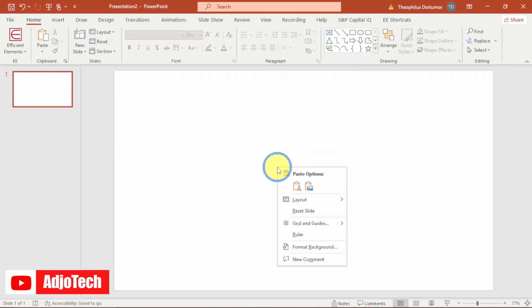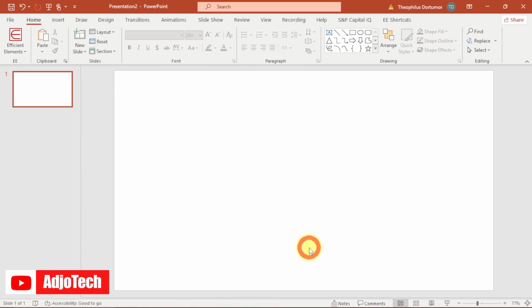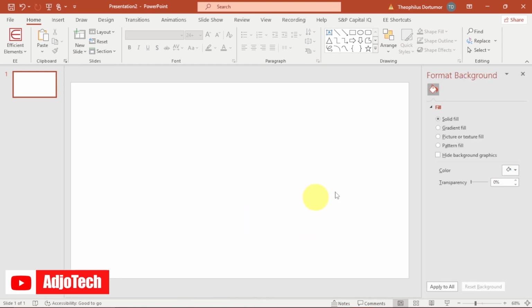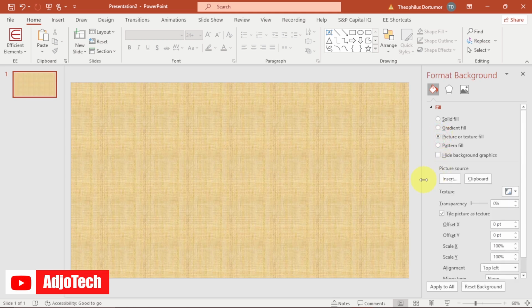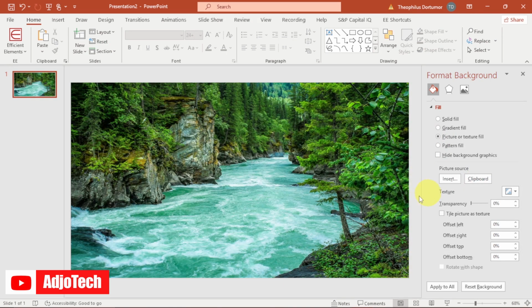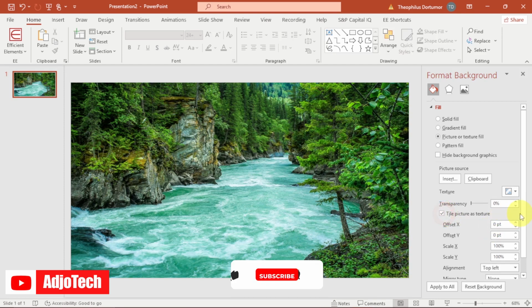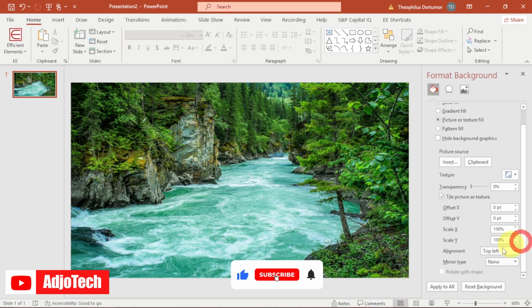Now I'll right click on my slide and go to format background. Then I'm going to select picture or texture fill, and also click on clipboard. Remember, we cut the picture, so it's going to fill this place for us like this. That's okay. Then next I'm going to check the title and picture, and set the alignment towards center from here.